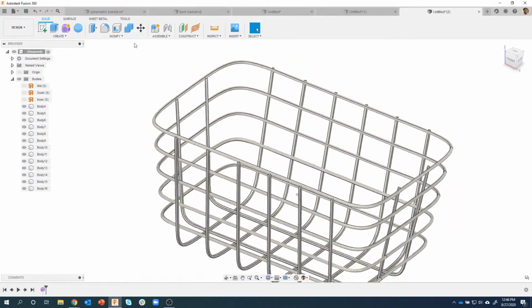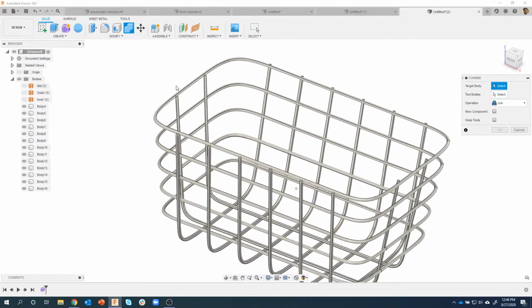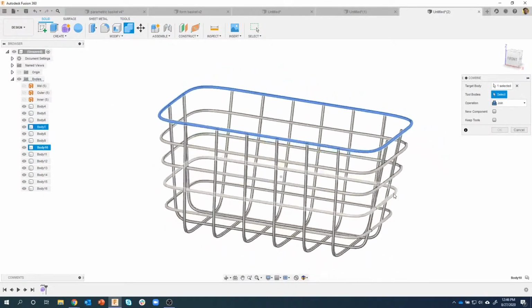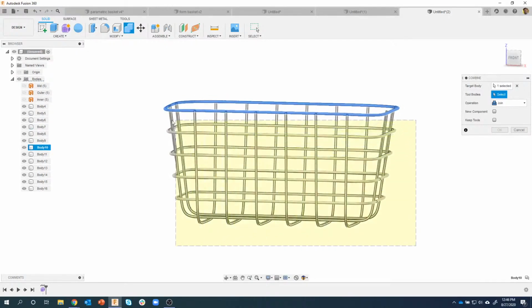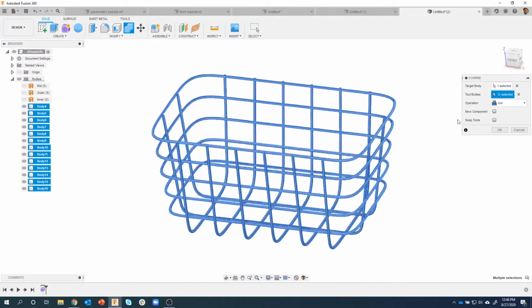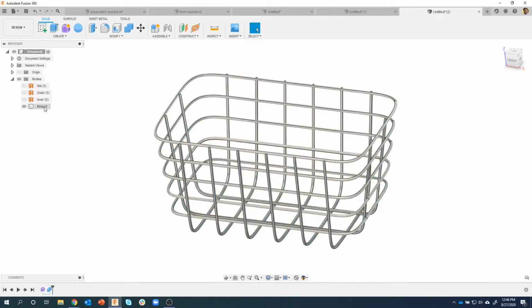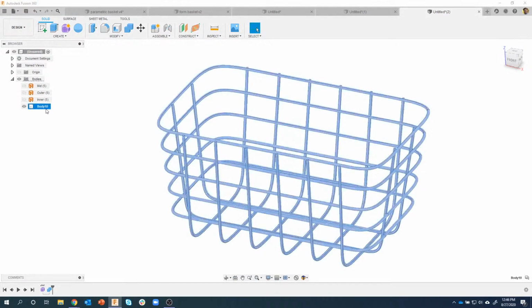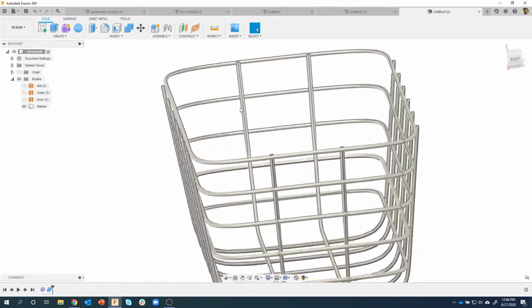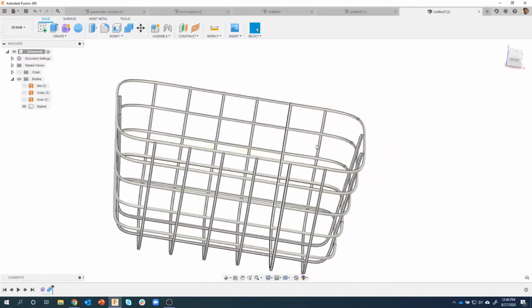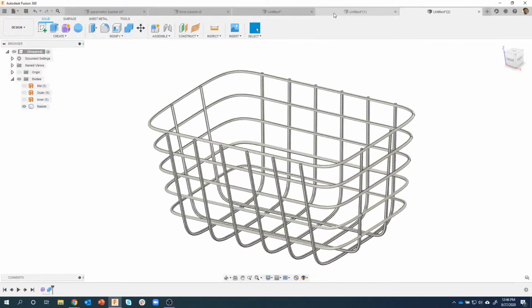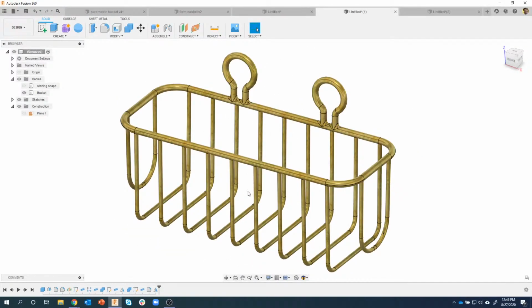And I could combine them together. So let's just make maybe the top be the target. I'll just draw a selection window across all the rest of them. And we're going to join all those together. I'll say OK. And you'll see it'll go from a bunch of different bodies to one body, and we can say basket. Okay, so this is a manufacturable basket.